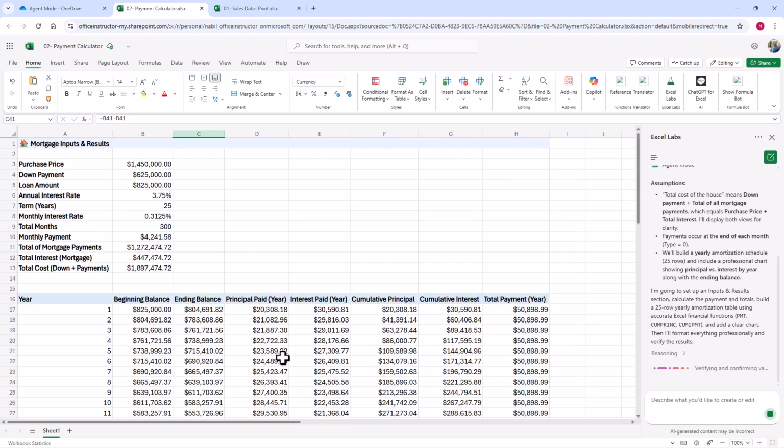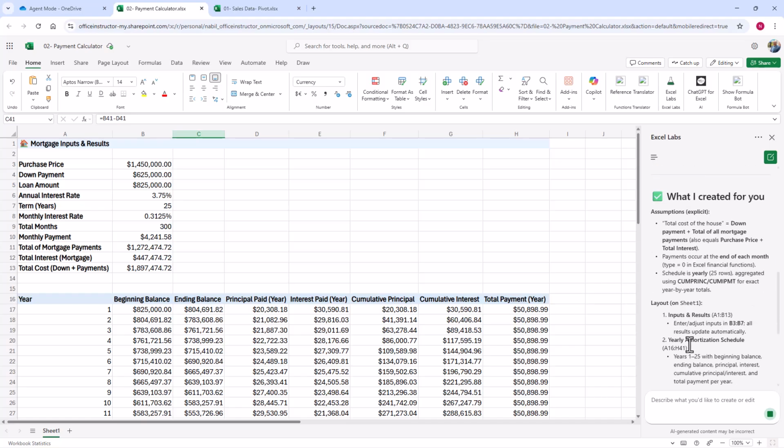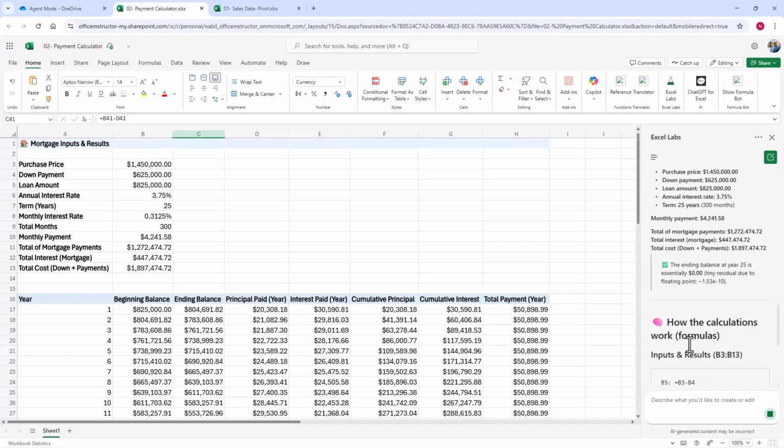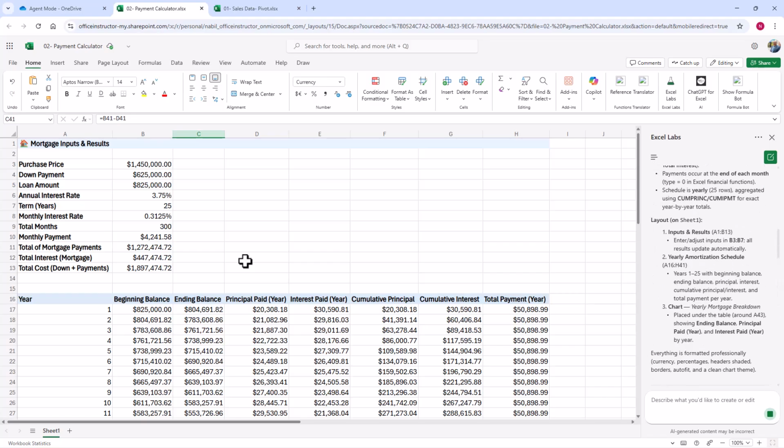The agent mode gave me a good result for this work situation, better than the previous one, and it gives me some information: what I created for you, the key results, and how the calculations work. It took like 5 minutes to do that, which is not bad. I would have done it in the same amount of time.